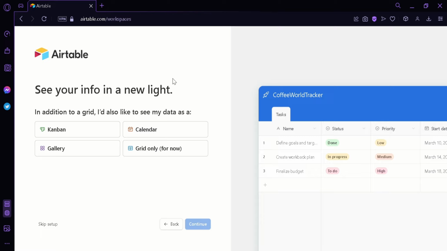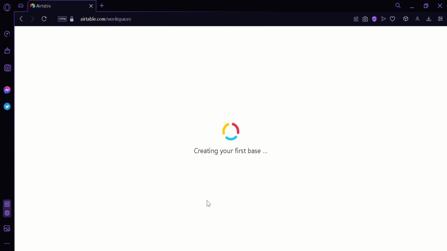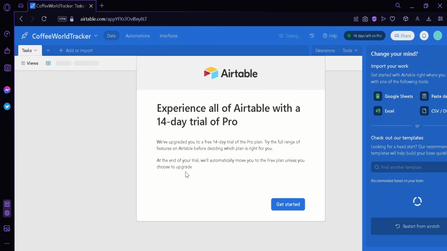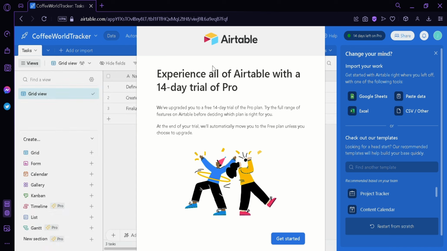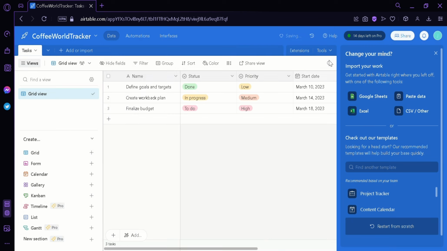And then over here, this is how we would like to see our data. We have Kanban, calendar, gallery, and grid only. I'm going to click grid only for now. Then click on continue. Now this will create our first base in Airtable. As you start, you will be able to gain access to a 14-day trial of Airtable Pro. And then we're going to click on get started.